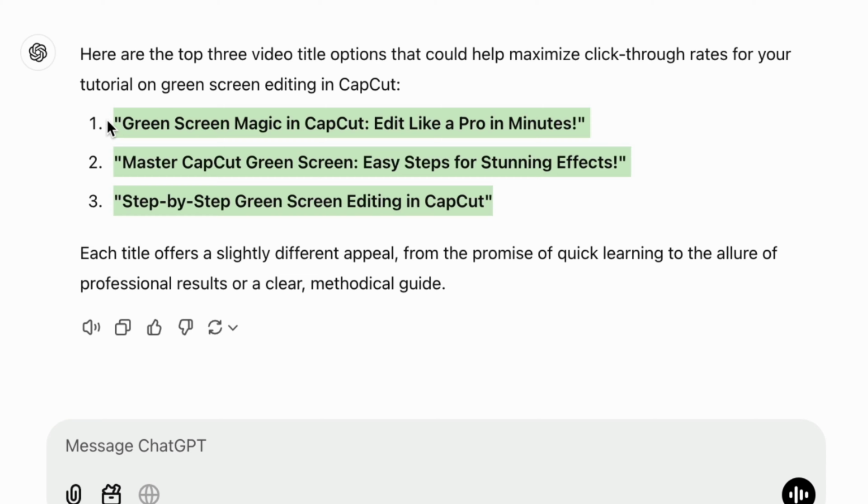ChatGPT is such a fantastic tool for problem solving of any kind, and especially as a YouTuber, it's a great way to save a whole bunch of time brainstorming titles and doing menial research that you don't necessarily have to do.